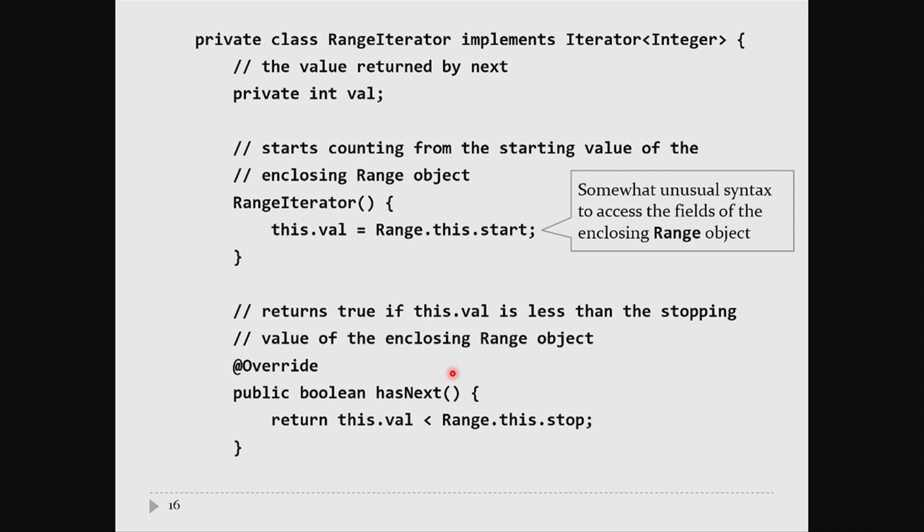Okay, how does hasNext work? Well, hasNext returns true as long as the current count, or value, is less than the stopping value of the range. That's easy. So this value is less than range.this.stop. Return true.